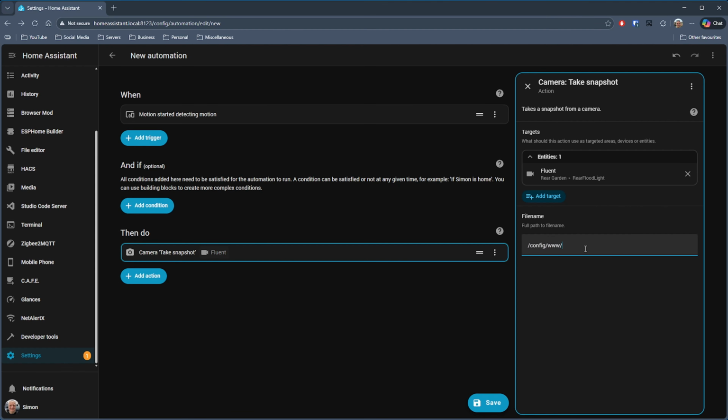So type /config/www followed by the file name you want to save it as. So I'm using reolink_snapshot.jpg, but just be aware that the automation will overwrite that file every time a snapshot is created.